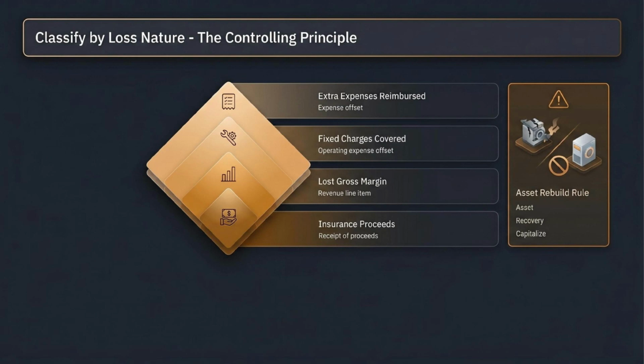Also remember the asset rebuild rule. If insurance proceeds relate to replacing or rebuilding a damaged asset, do not reduce the capitalized cost of the new asset. Insurance proceeds do not get to sneak into the asset account and quietly lower the cost. Present the asset and the recovery gross.